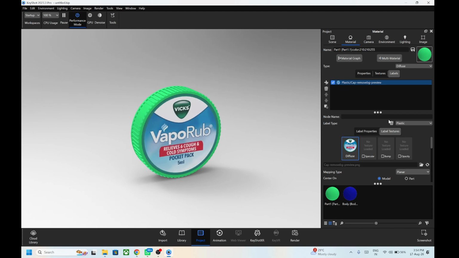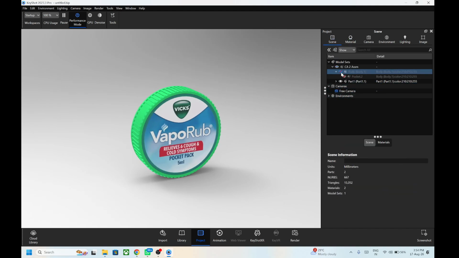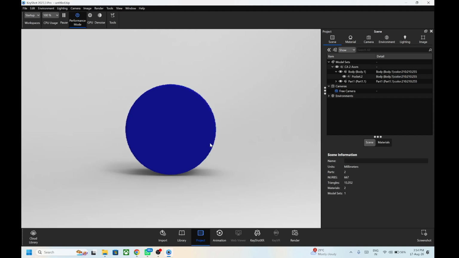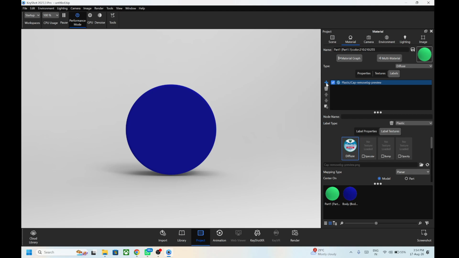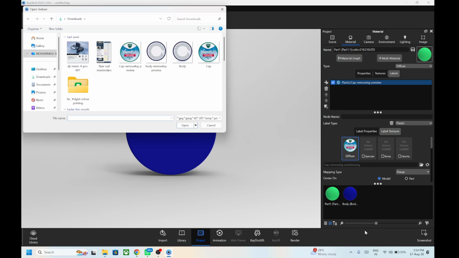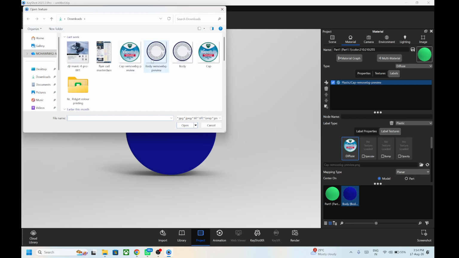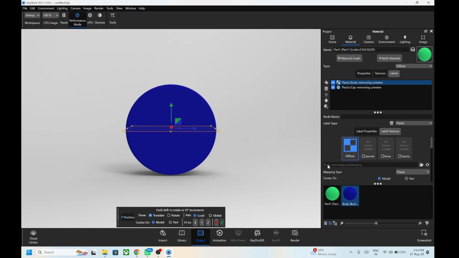So this one is done. Now for the second one, again I will unhide this, and I will move it over here, and I will hide this one, the cap. Again I will go to material, and here labels, add the label, add texture. Now first of all you have to select this body. Select this body, and then add the texture, and select the second image.